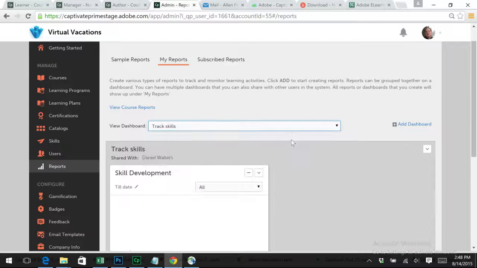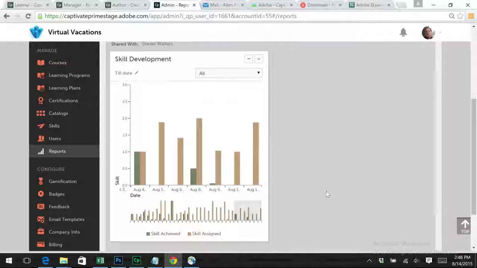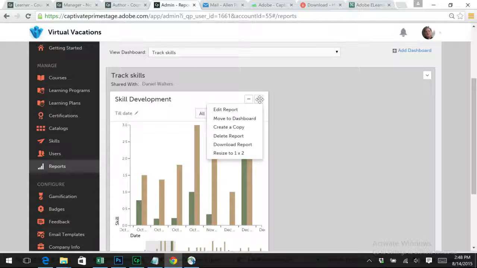I will select the Track Skills dashboard so that I can see the skills development has now moved itself into that track dashboard. I also have the ability to download the report data to an Excel spreadsheet so that I can use it locally. And that's a basic introduction to reporting in Adobe Captivate Prime.